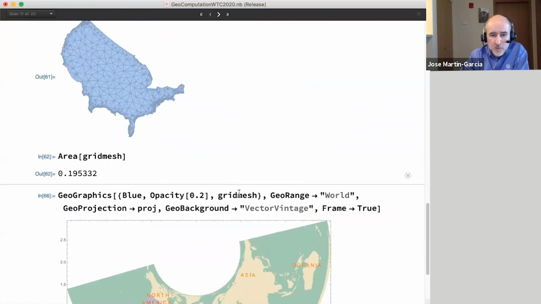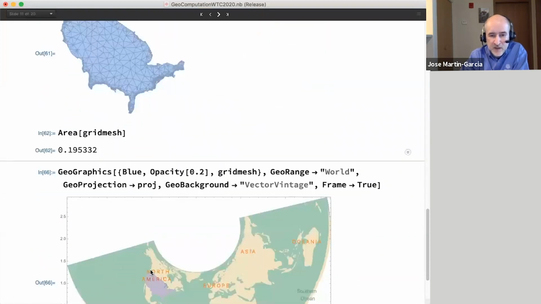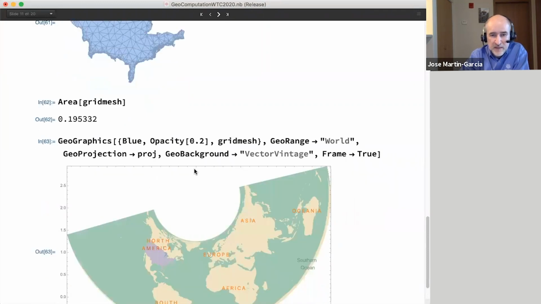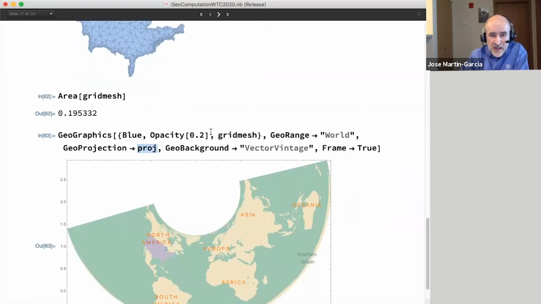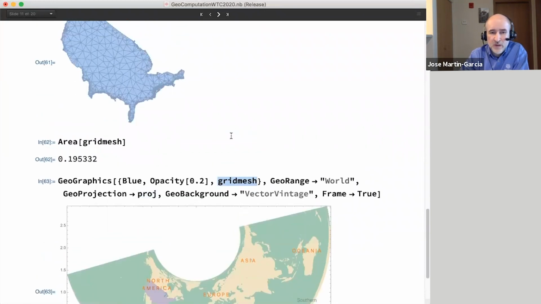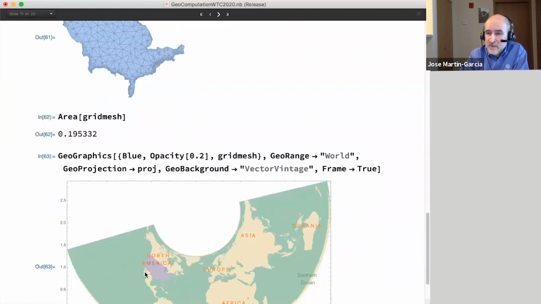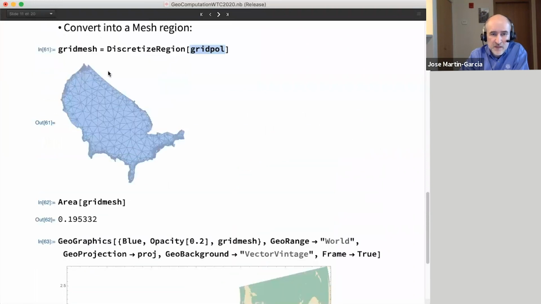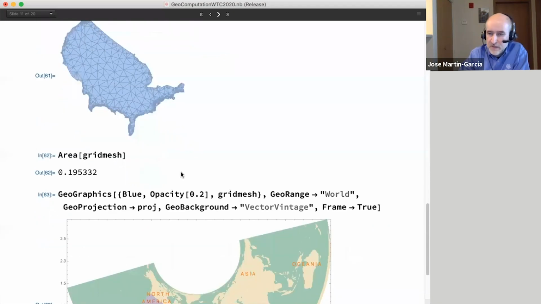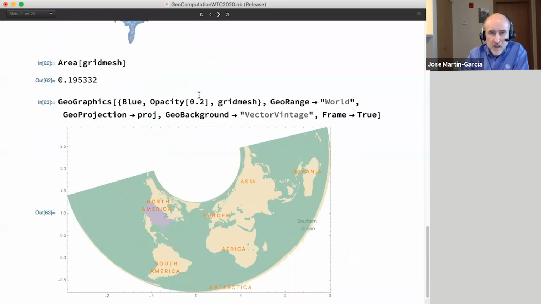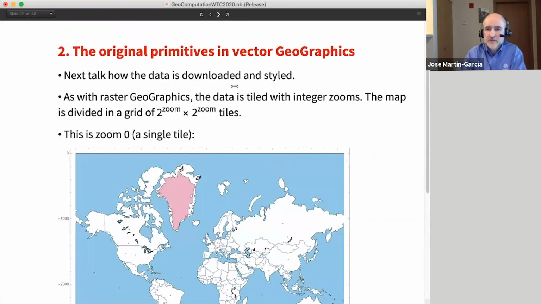And now we can also put that grid mesh directly on the map. Right? And as long as we are using the same projection here and the projection we used for projecting this object, which was hidden here, then it will all match. And once you have this grid mesh, you can use all the region functionality available in Wolfram Language. That's very powerful. Okay, so that was the main part of the talk.